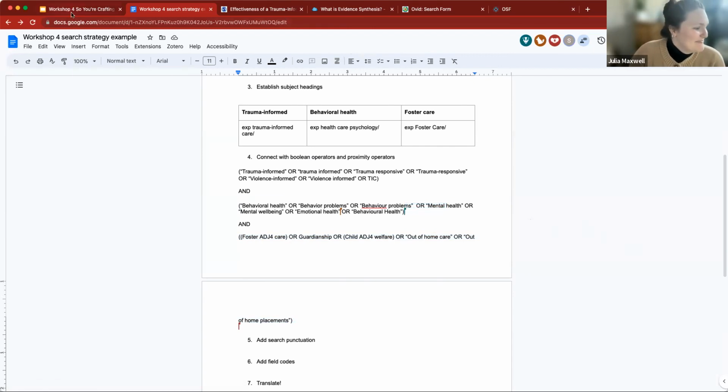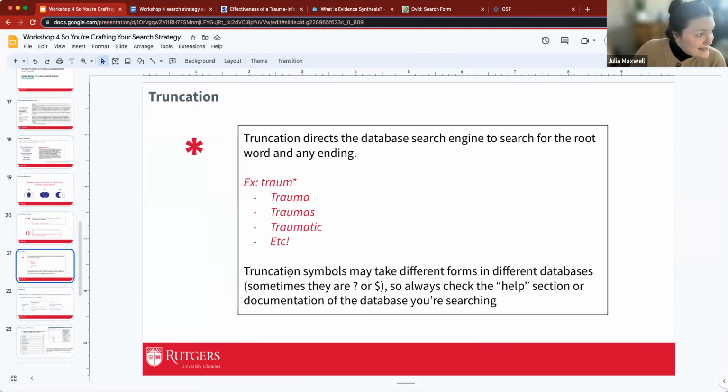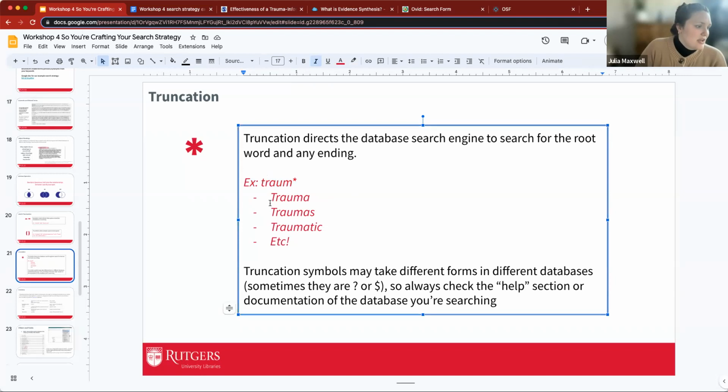All right, awesome. And then lastly, we have truncation symbols. So most often the truncation symbol we see is the asterisk. And these tell the database to search for whatever's typed and then fill in the blank for the asterisk. So for instance, if we're looking at trauma, if you did TRAUM with an asterisk, it would pull up the word trauma, but it would pull up traumas, traumatic, et cetera, et cetera.